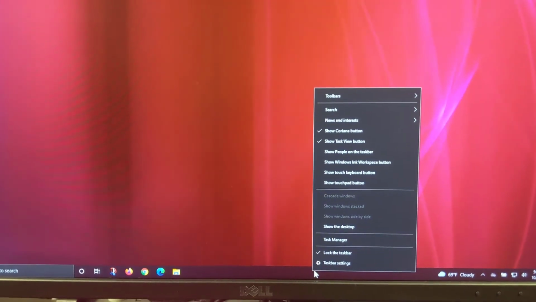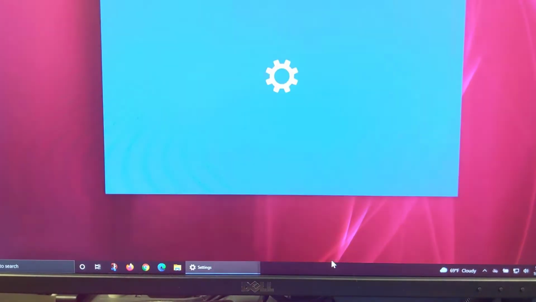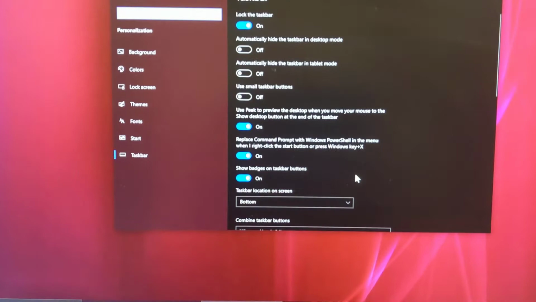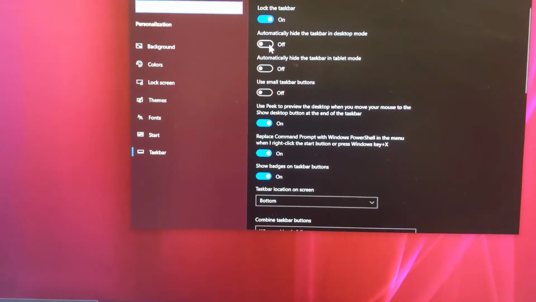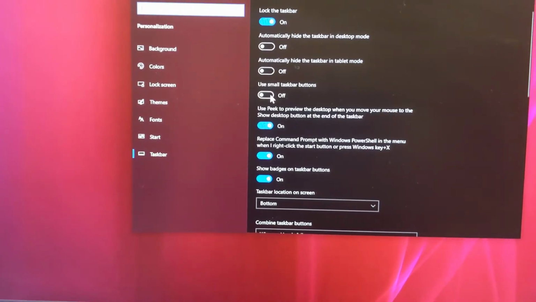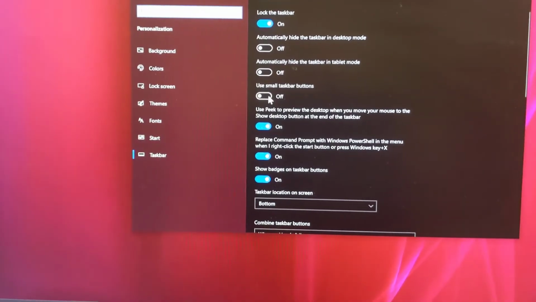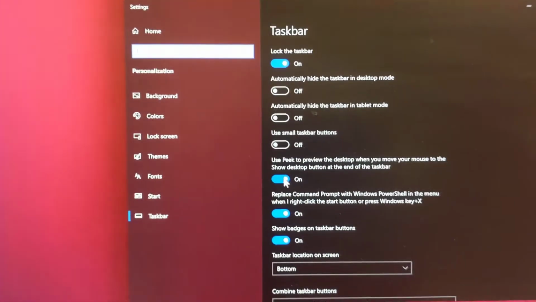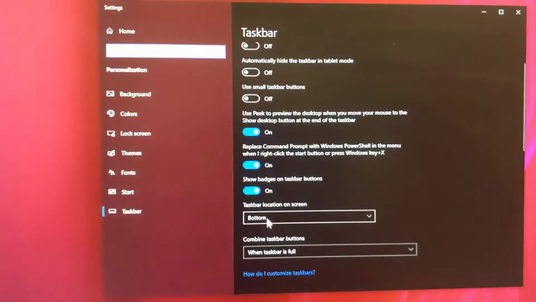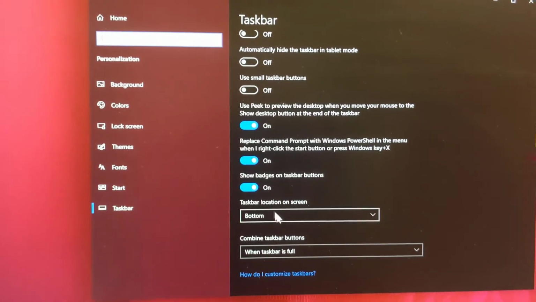One other setting I'm going to show you here is if we right-click on any blank area of the Windows taskbar, this pulls up the taskbar settings. And again, this is user preference on a lot of this stuff. Automatically hide the taskbar, use small taskbar buttons. Sounds exactly like what it sounds like, makes the taskbar buttons smaller. I like to turn on peek to preview the desktop. And you can just take a look at my settings here.